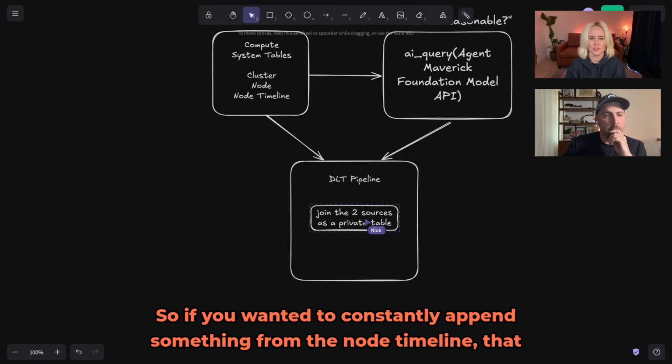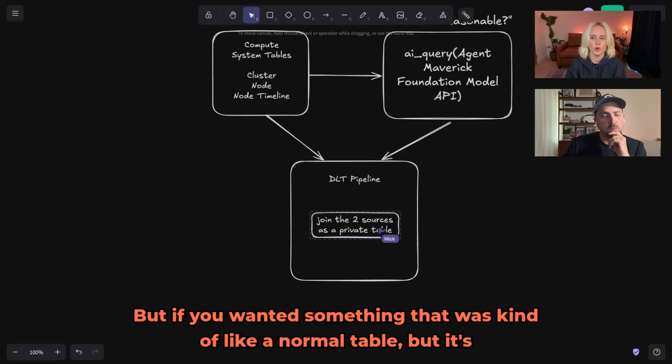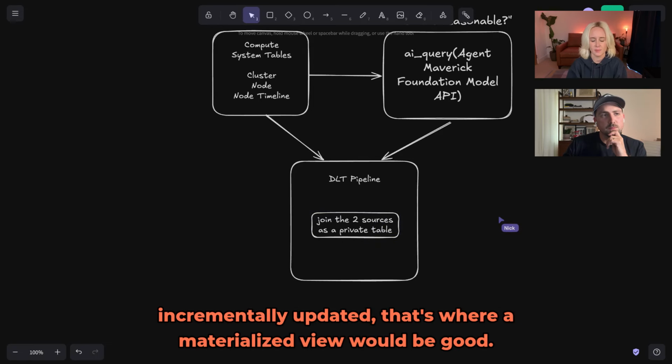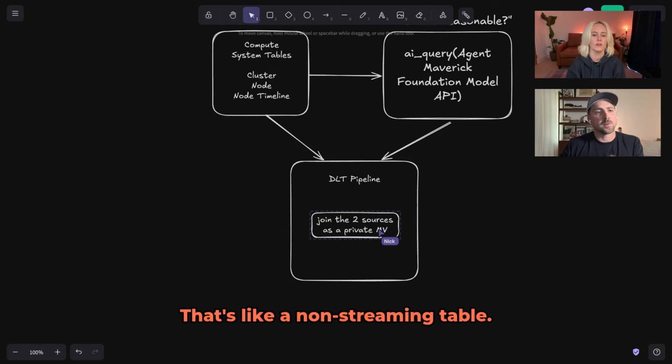Yes. So if you wanted to constantly append something from the node timeline, that would be a good candidate for a streaming table. But if you wanted something that was kind of like a normal table, but it's incrementally updated, that's where a materialized view would be good. So that's kind of like a classic table that you'd overwrite bits and pieces for. That's like a non-streaming table.